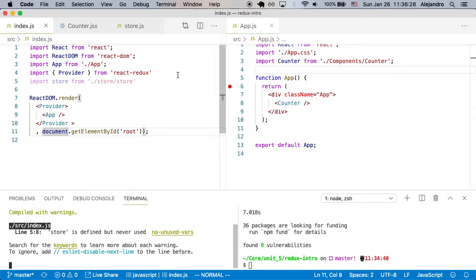Sorry, I don't want to derail, but would you wrap Provider in BrowserRouter, or BrowserRouter in Provider? That's a good question. It doesn't really matter. It can be first Provider, first BrowserRouter.